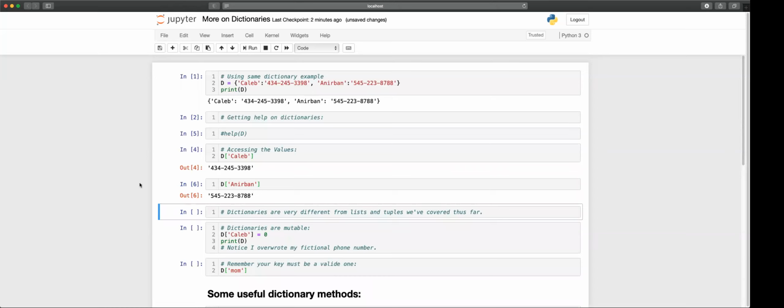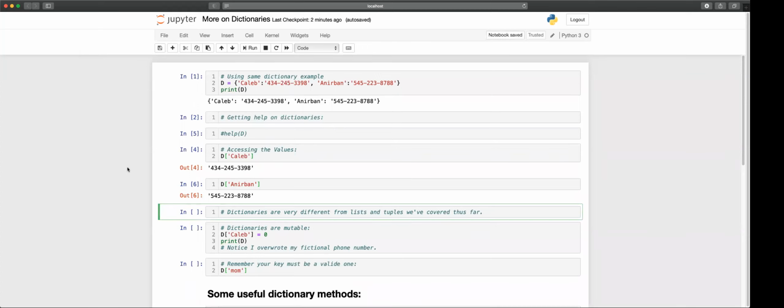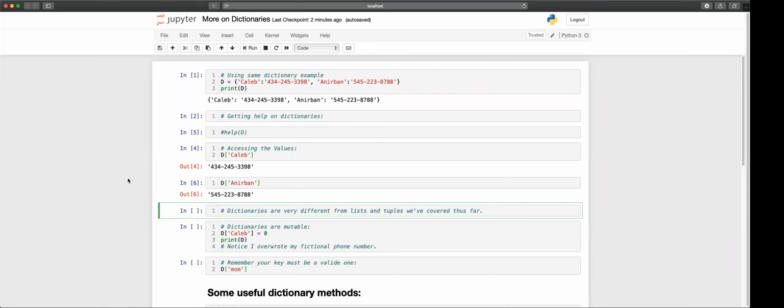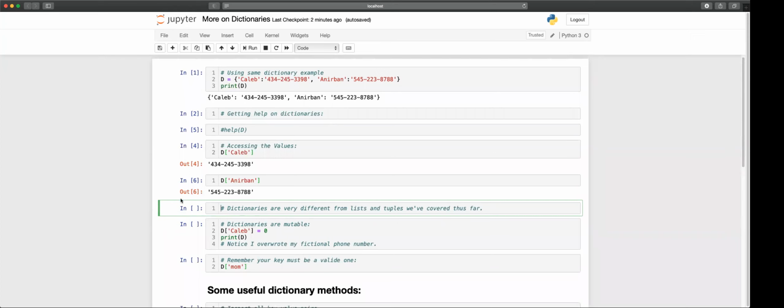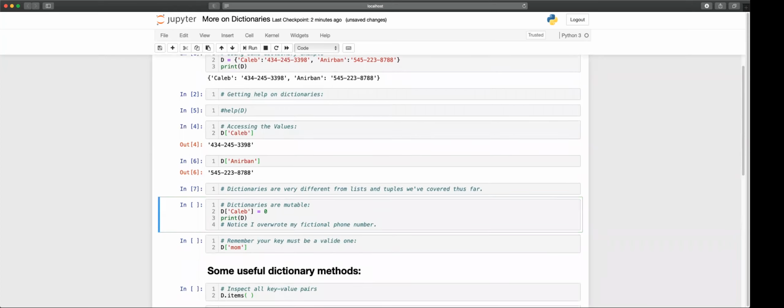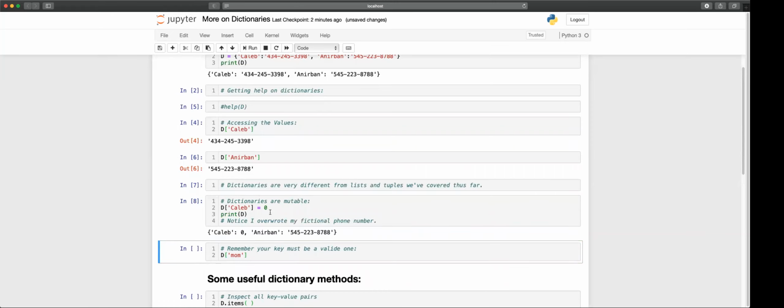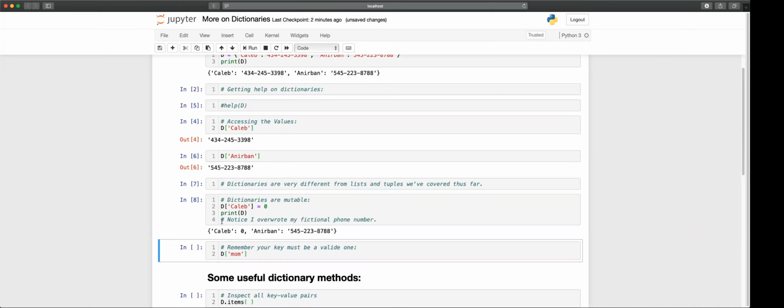So dictionaries are very different from lists and tuples we've covered thus far. You can think of them as mappings, but they have some similarities too, in that you can iterate over them. But they're different in that they're really unordered, whereas lists and tuples have a definite order. Dictionaries are also mutable, so I can change the value associated with my string name to 0. And you can see now I overwrote my fictional phone number.